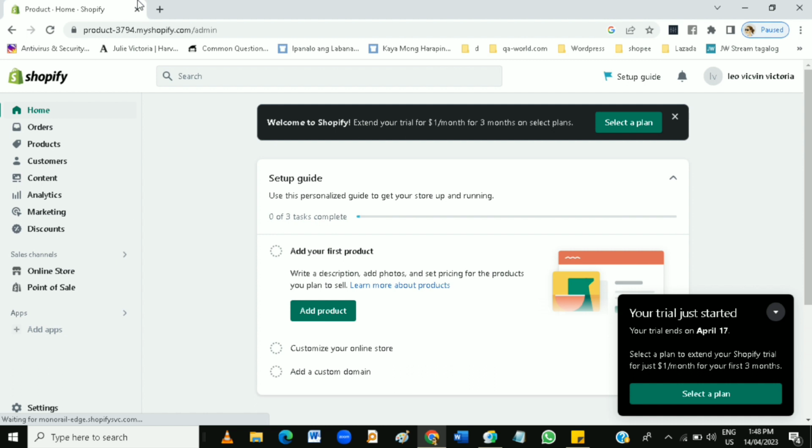With Shopify, you can create a customizable online store without needing to have any technical skills or experience with web development. The platform offers a wide range of themes and templates that you can use to design your store, and it also allows you to customize the look and feel of your website with your own branding.